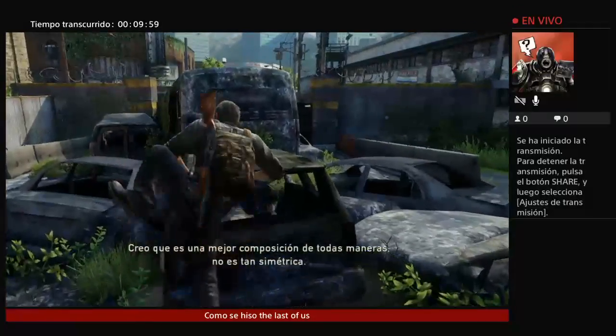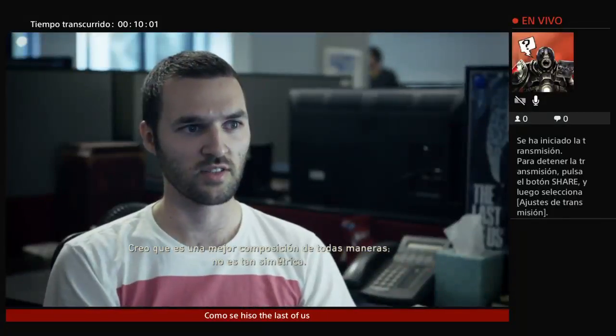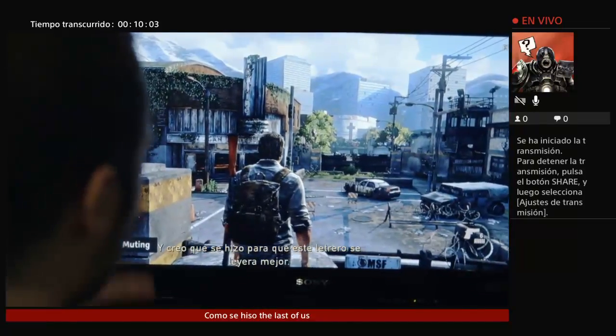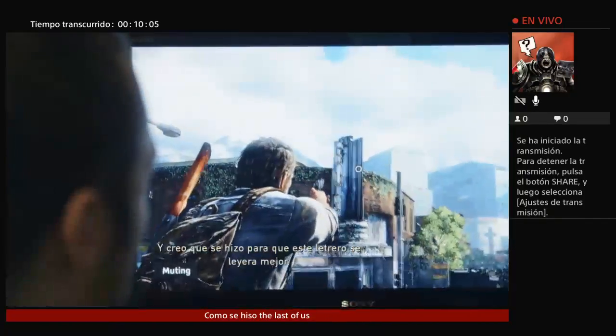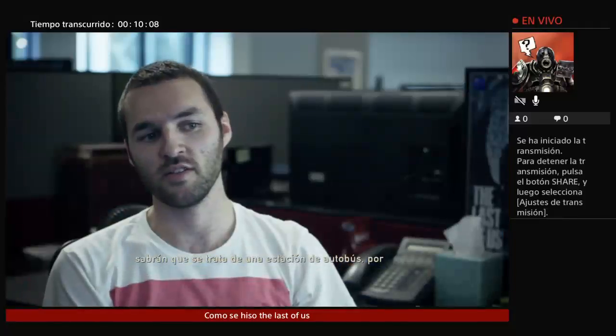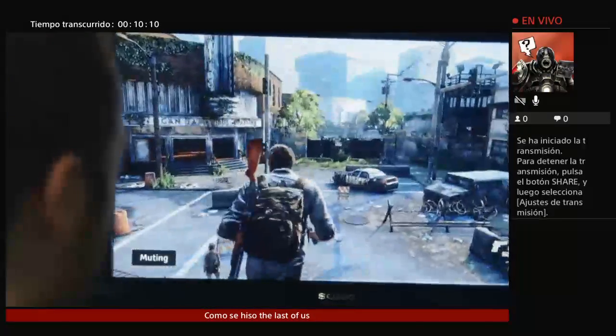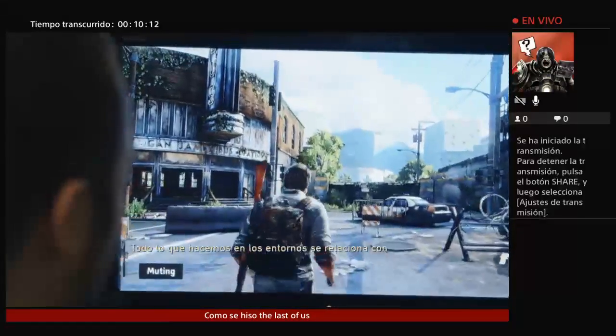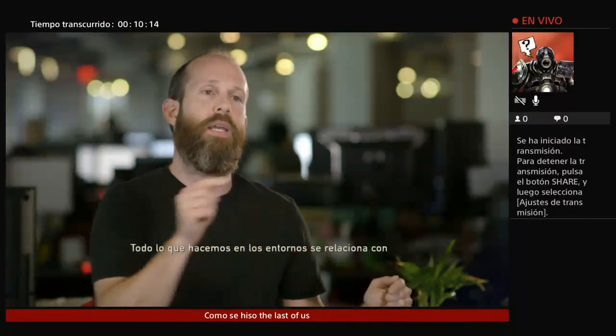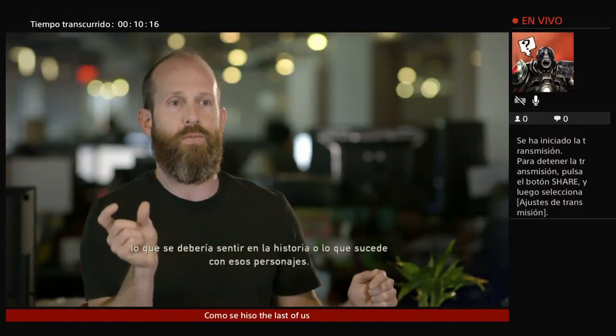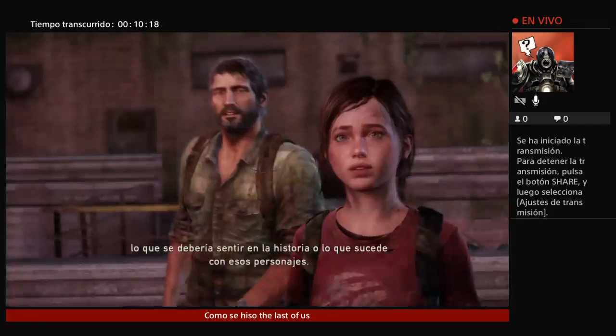I think it's a better composition anyway. It's not so symmetrical. And I think that was done so that this sign reads better. If you didn't see the word bus on it, you might not know it's a bus station. So I think that helps. Everything we're doing in the environments is relating back to what you should be feeling in the story or what's happening to these characters.